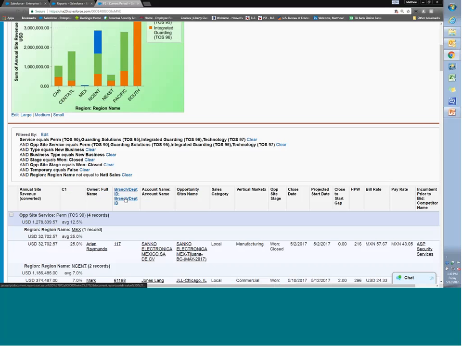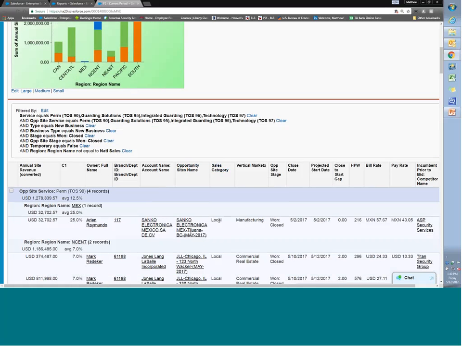The department that's going to realize the revenue, the account name, the opportunity site name, the sales category. This becomes important when you work with John Katz and the healthcare team that it says healthcare. That might change in the near future, but that's the way we're doing it right now. The vertical market that it represents.